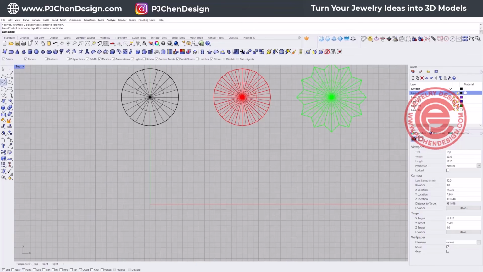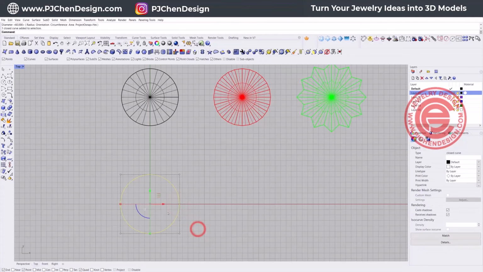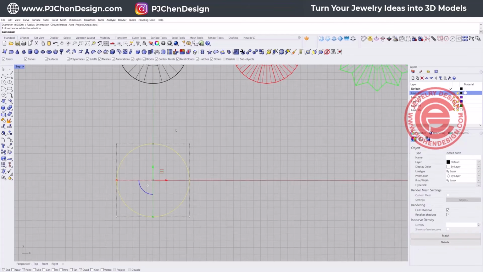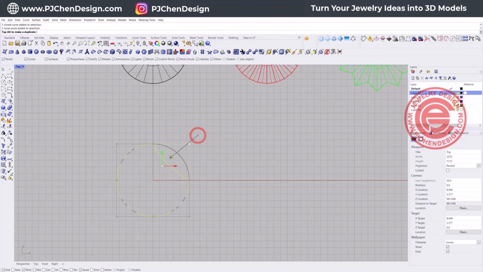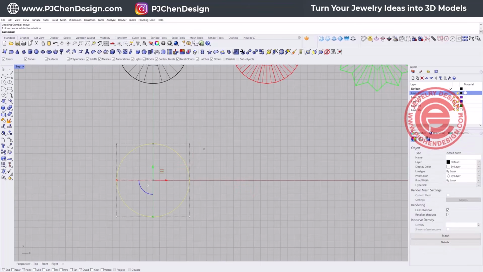Basically I'm going to use the circle command and snap into the 0 right here, for whatever size that you want. With this one, you can see that there's not much editing we can do because this is a degree 2 curve. All right, so we are going to turn it into degree 3 first.